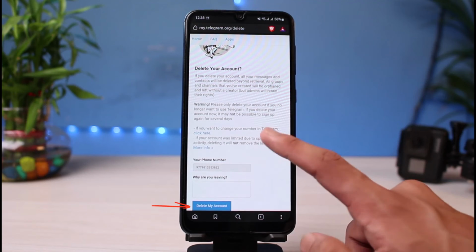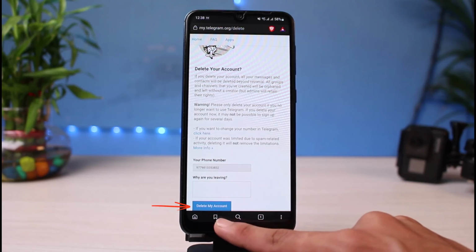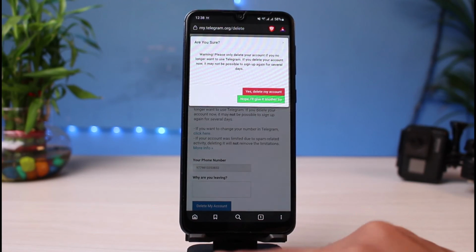After that, at the very bottom left, you can see this blue button which says delete my account. You have to simply tap on delete my account, and at the top you can see it says please only delete your account if you no longer want to use Telegram. All you have to do is tap on that red button which says yes, delete my account, and after you do that, your Telegram account will be successfully deleted.